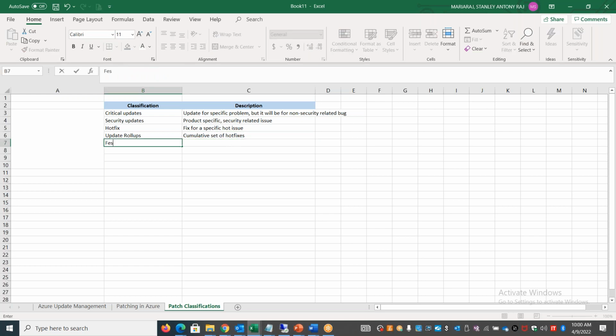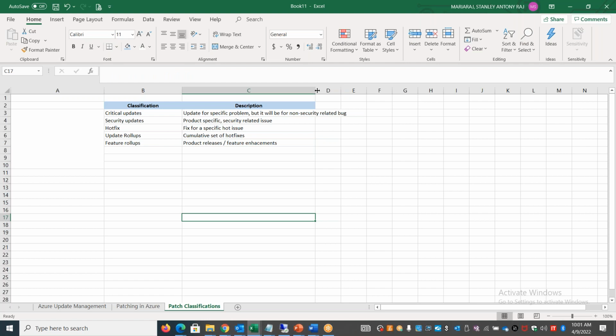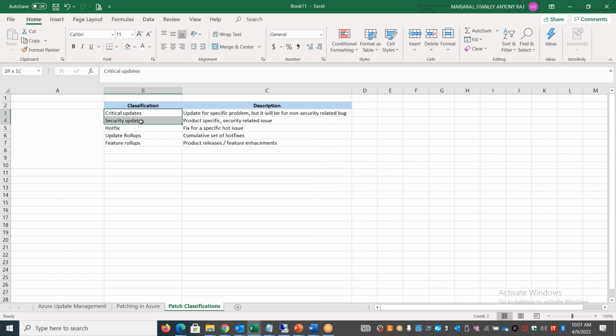And the next one is the feature rollup. Feature rollup is mainly to improve the product, with new product releases or new enhancements. So these feature updates are product releases or product feature enhancements. For this, you have to take approval from the application owner. You cannot go and do it right away. The only things that we can generally go and do are critical and security patches.